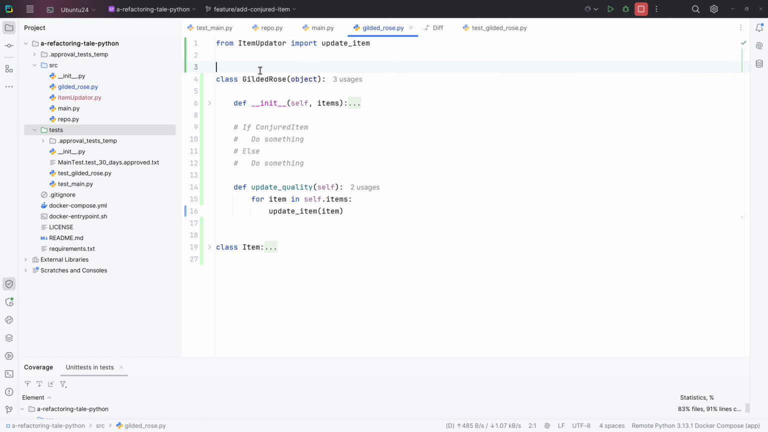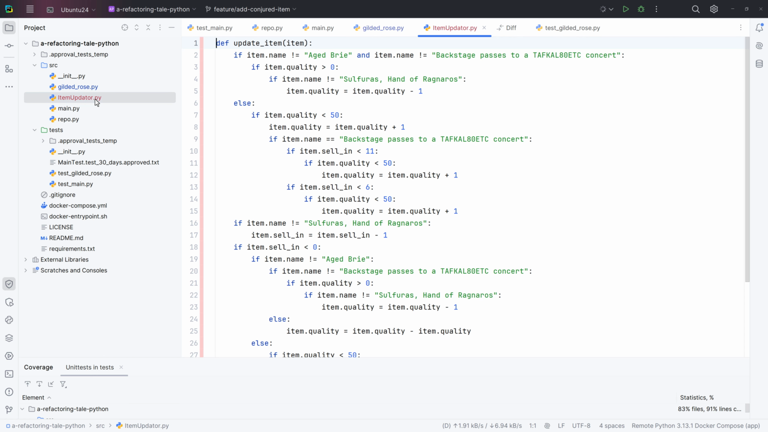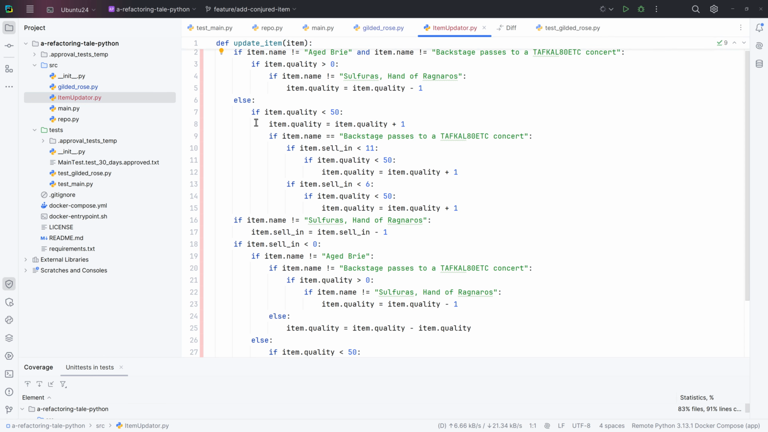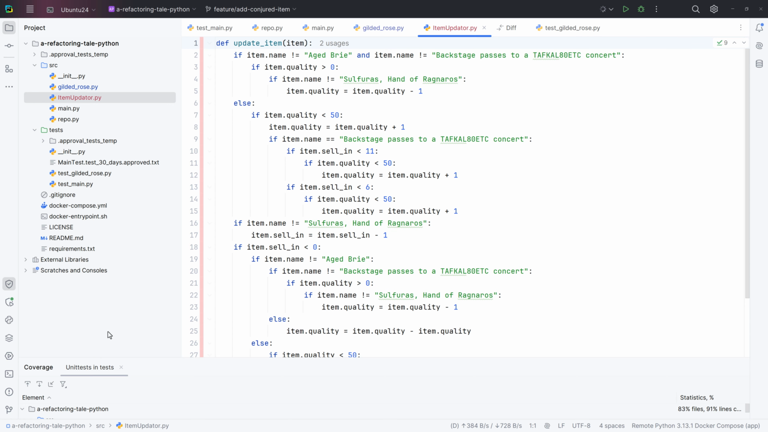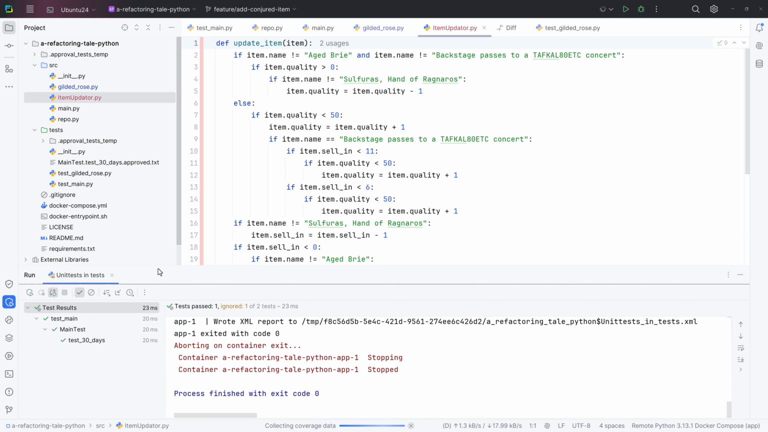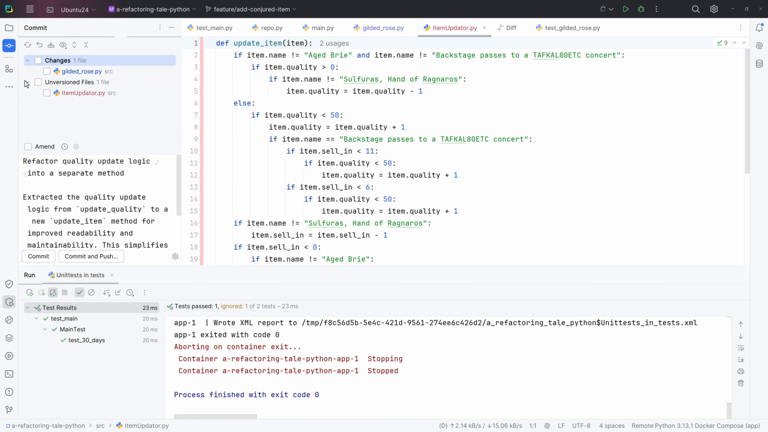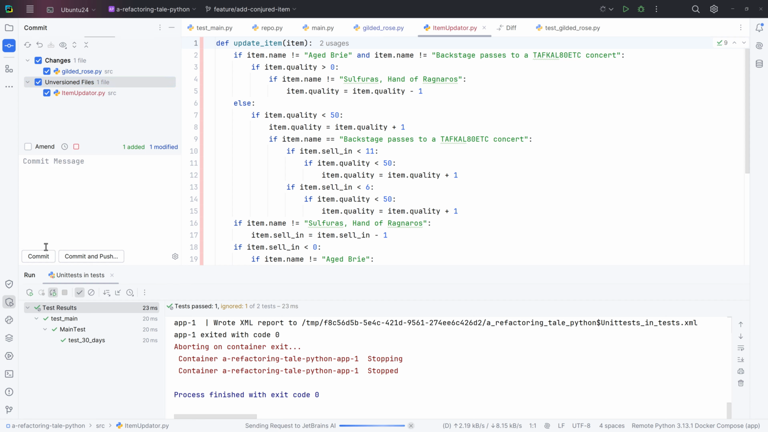The refactoring was smart enough to add this import. And it looked like, here we go, def update item. And then if we look at our run, it ran all the tests. They all still passed. So that's great. So that's a nice simple refactoring. So again, let's just commit that real quick.